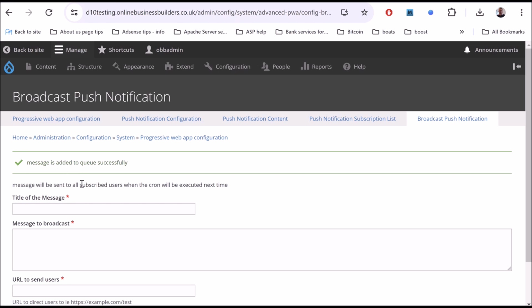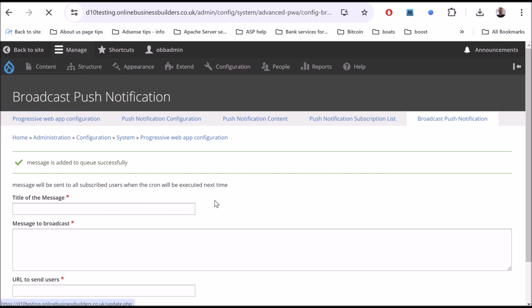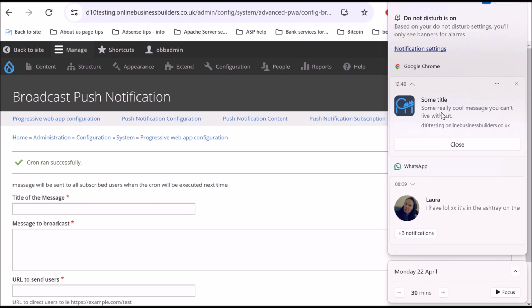Now the messages get sent on cron runs for scalability, because obviously if you've got thousands of users, you don't want the computer to go bang trying to do everything at once. So if we go and run our cron now, cron's run, I can go in my notifications and I can see the notification that we made. And that is it. There's your push notification.